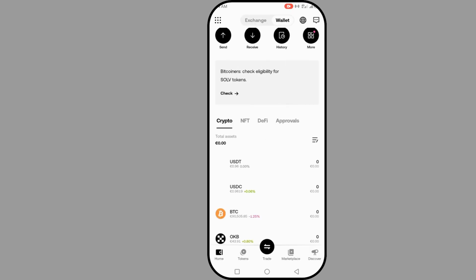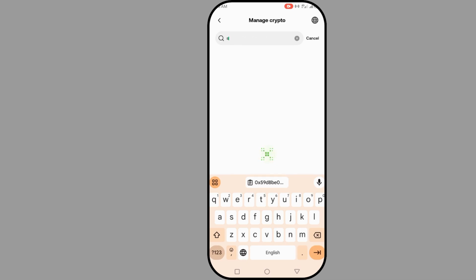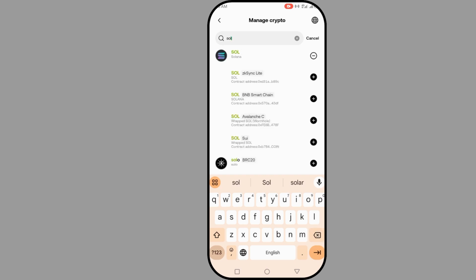So if there's another crypto that is not there, or any wallet, just click on this icon here. Once you click on this icon, it's going to take you to manage, and you can just search. For example, I want to search for my Solana wallet here, my software. You can see it's going to bring it here. This is SOL. Just click on it.